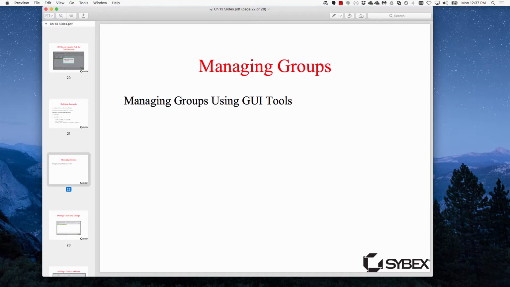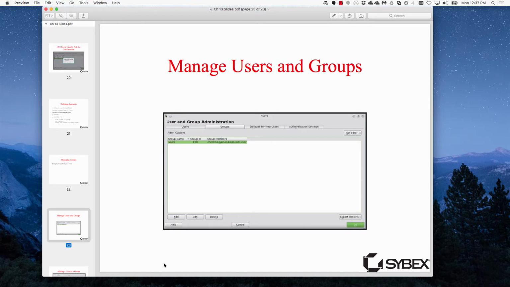Okay, so the last topic I want to talk about here is managing groups, and we can do this as we've seen with GUI tools. So here's an example from OpenSUSE using YaST. They have a groups tab so they can come in and add groups, edit groups, and delete groups. And it shows us the group name, group ID, and who's members of it.